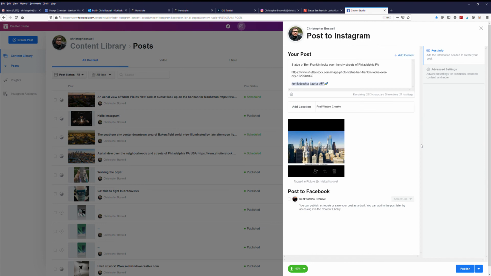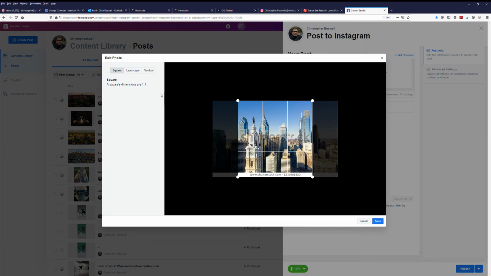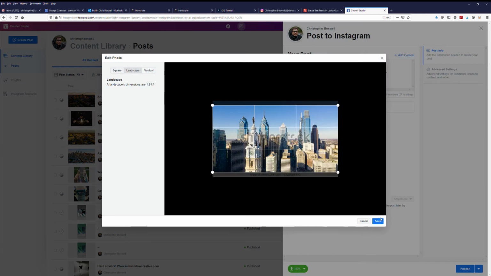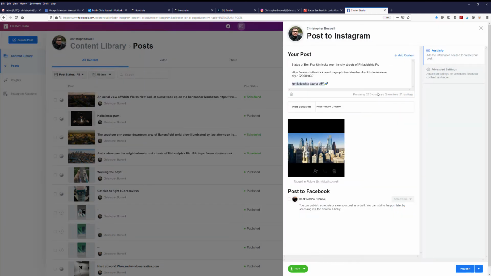Hit save down here. Then I'm going to go ahead and crop it because I know Instagram's going to want to make it a square. I'm going to want it a landscape like that. I mean, I could go either way. And so then I can post to Facebook too here if I want.